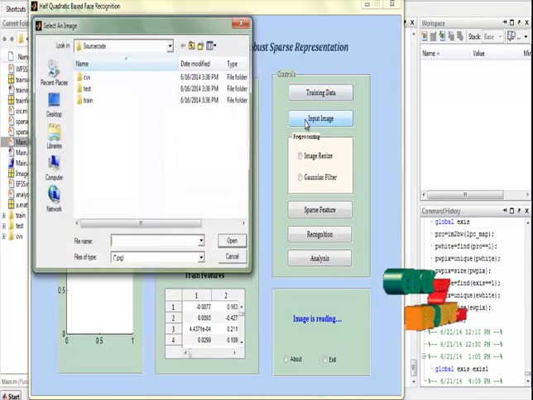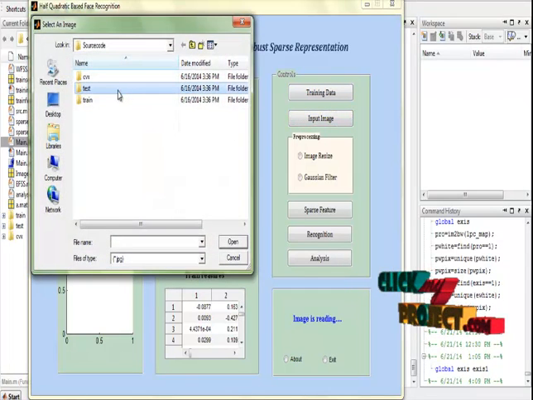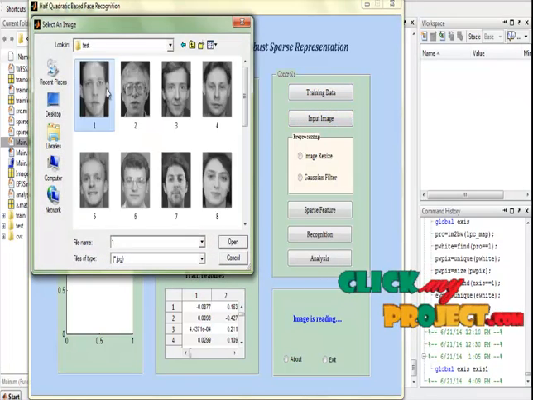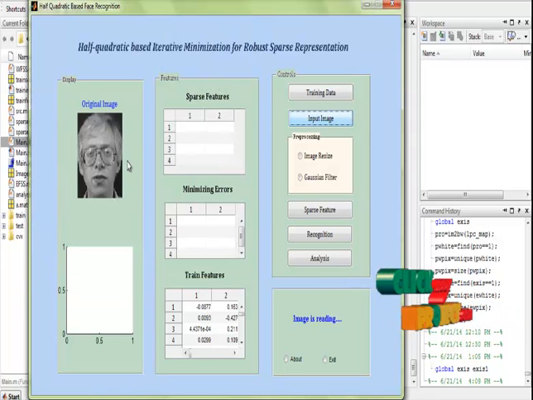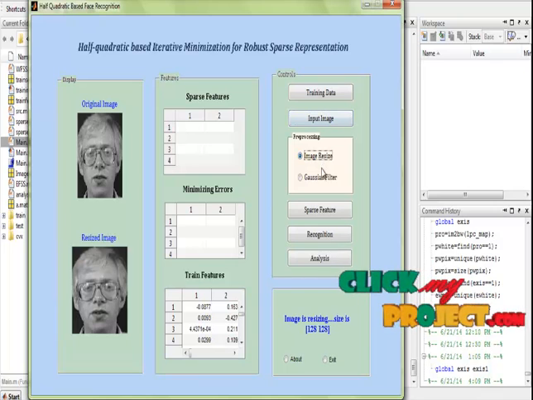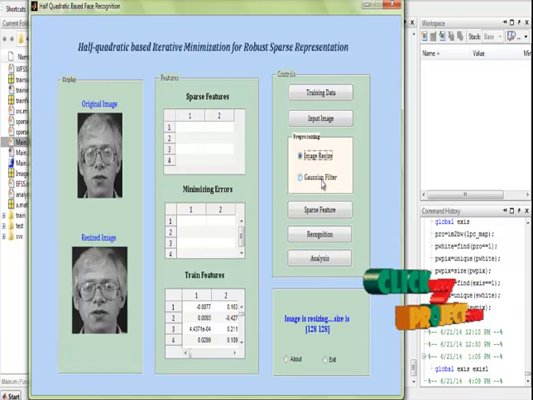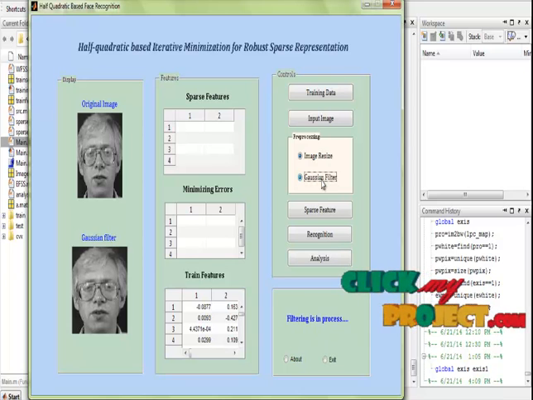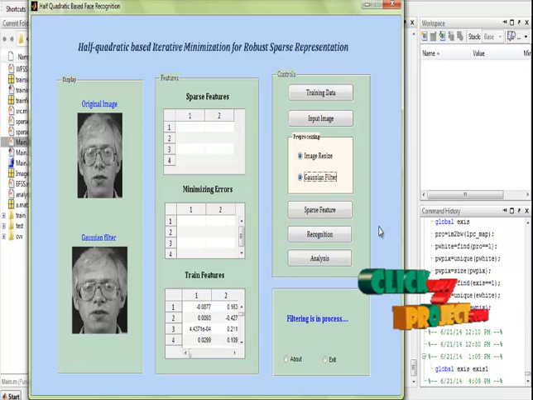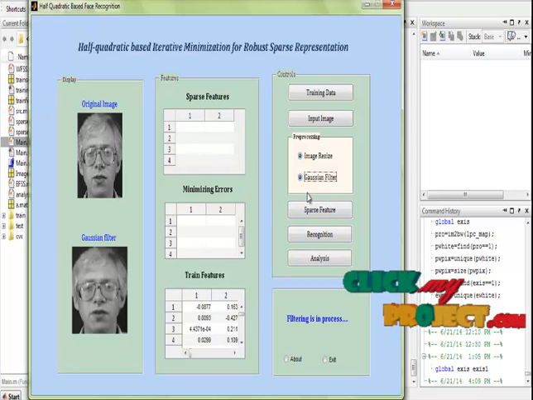Then select any one of the input images which are given. So we have selected this image. Then in the pre-processing operation, we are resizing the image and applying the Gaussian filter to it in order to remove the noises in the image. So we have applied the Gaussian filter and then we have resized. So the pre-processing is over.